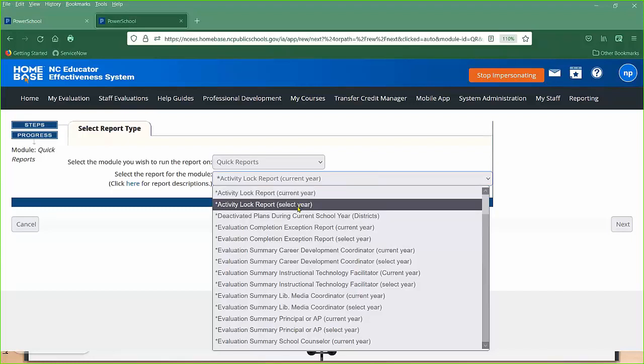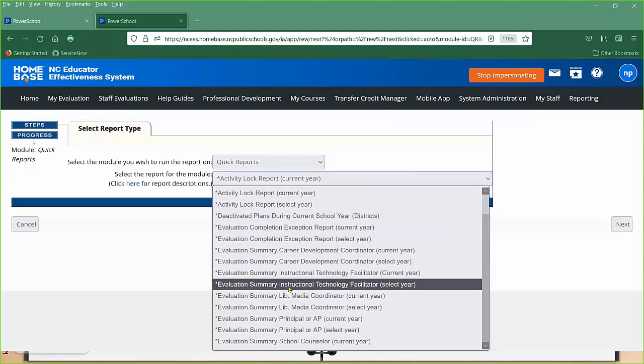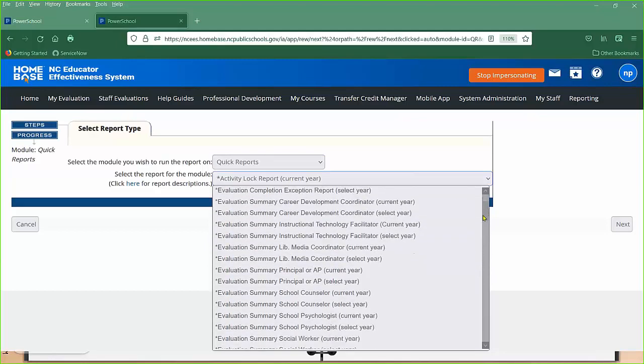If you want to run a past year report, then you're going to use the one that says select year, and it'll ask you to select a year. So maybe you want to run this for last year. You can do that. Just remember that any demographic fields, plan type fields, always run what is set in the current year. So if you have those kinds of fields in the report, those will only print current year. I highly advise to run all reports that you're going to need during your current year. It has the best data and current data if you run it during the current year. So notice also these are evaluation summary reports, so you don't need those until the end of the year.